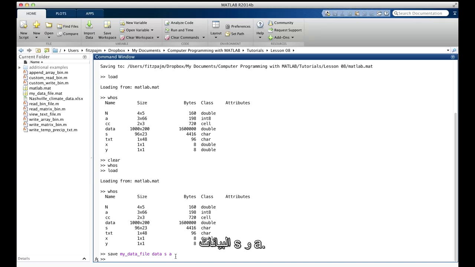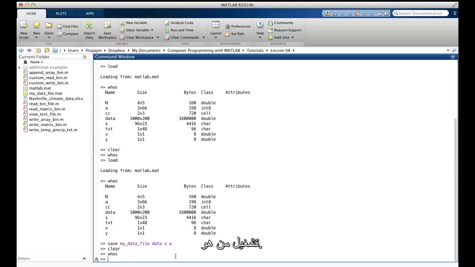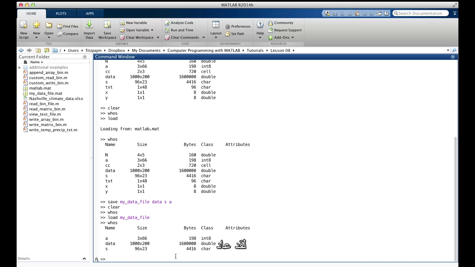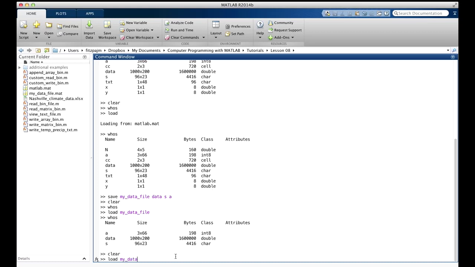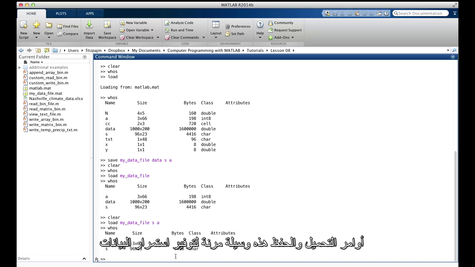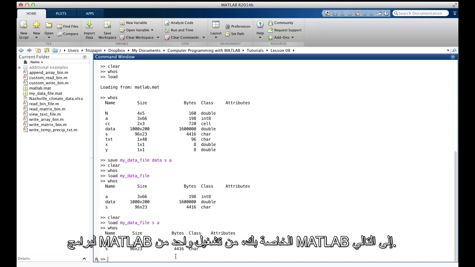Data, S, and A. Now let's clear. Run whos. There's nothing there. And now let's just load my data file. It's back. What if I just wanted to load, say, S and A? Let's try that. All I get is S and A. These load and save commands supply flexible means to provide data persistence for your MATLAB programs from one running of MATLAB to the next.